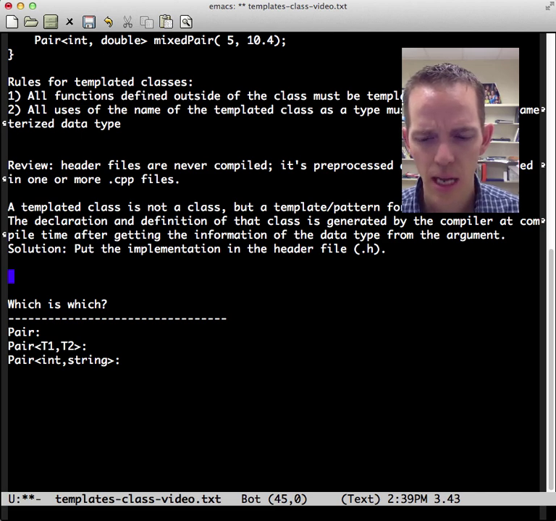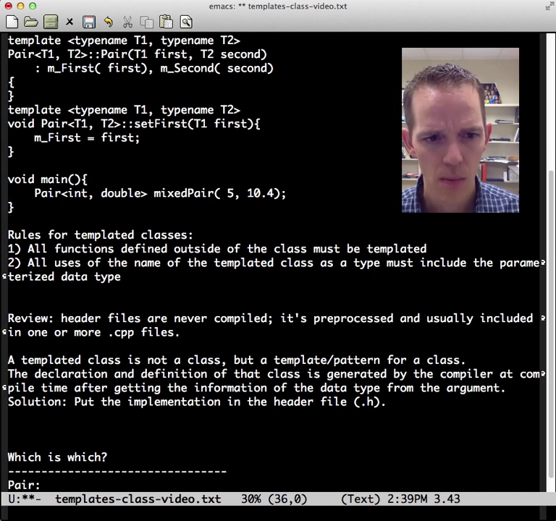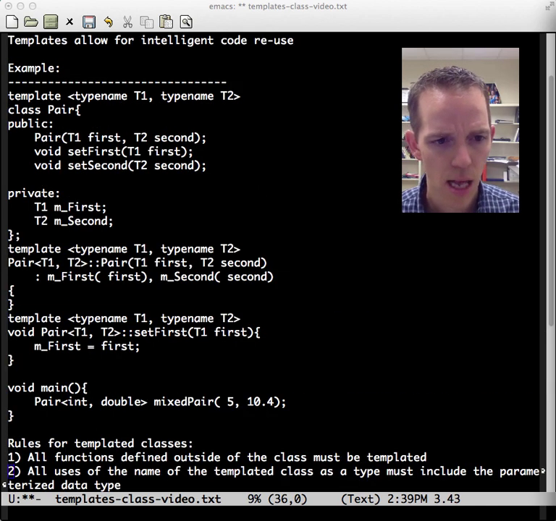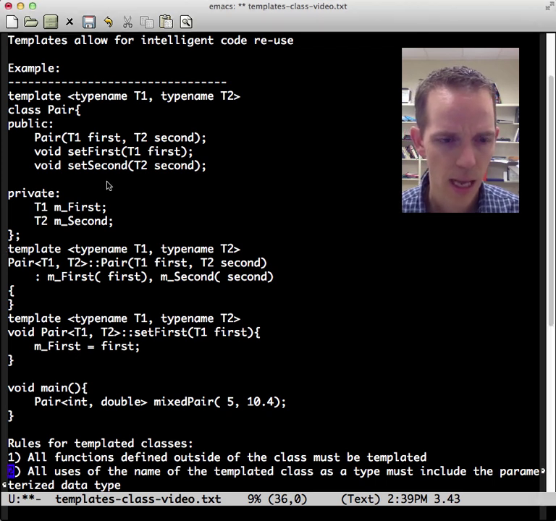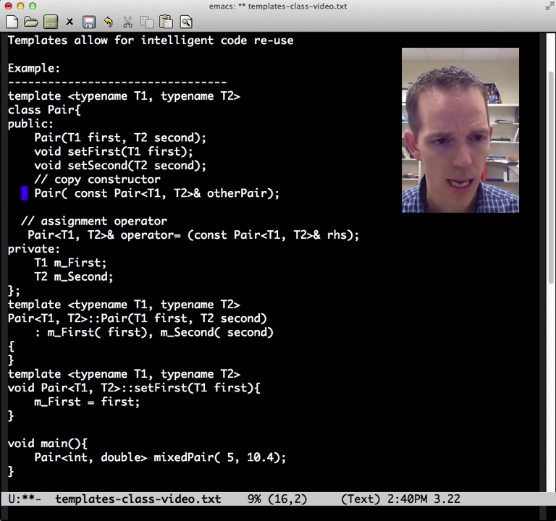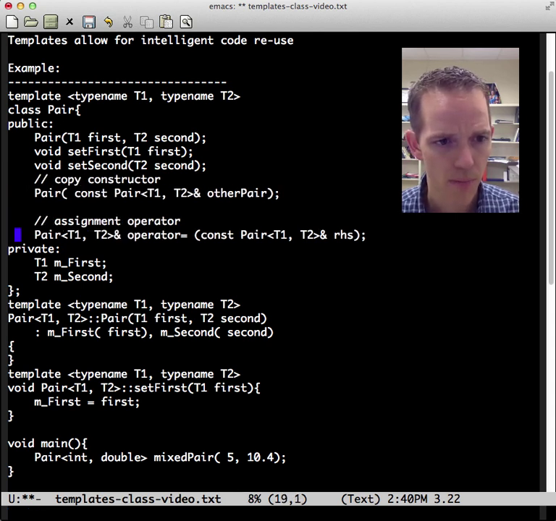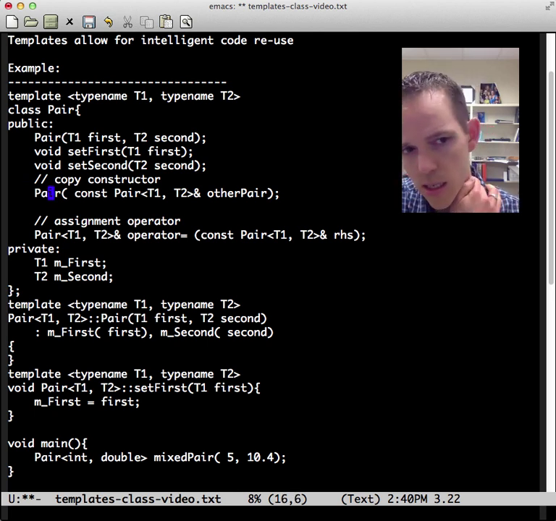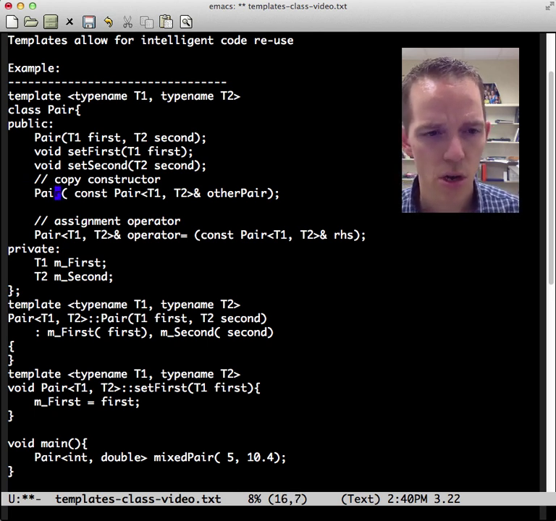Let's take another look at rule number 2. All uses of the name of the templated class as a type must include the parameterized data type. Well, now to reinforce that, let's add in a copy constructor here in the declaration and an assignment operator.